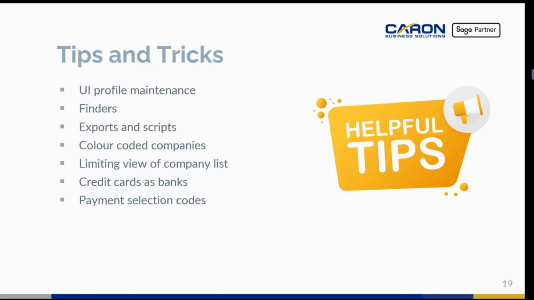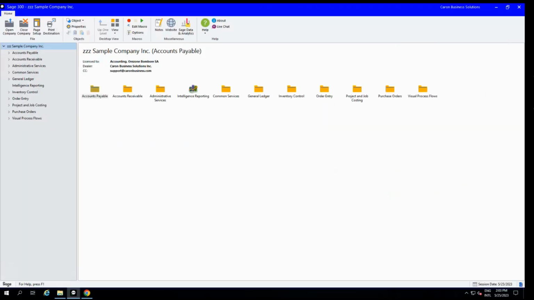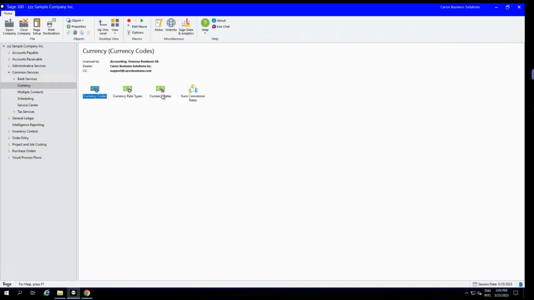Okay, on finders. So I'm actually going to go into Sage for this piece. So I just want to show you what I've done on the currency screens.